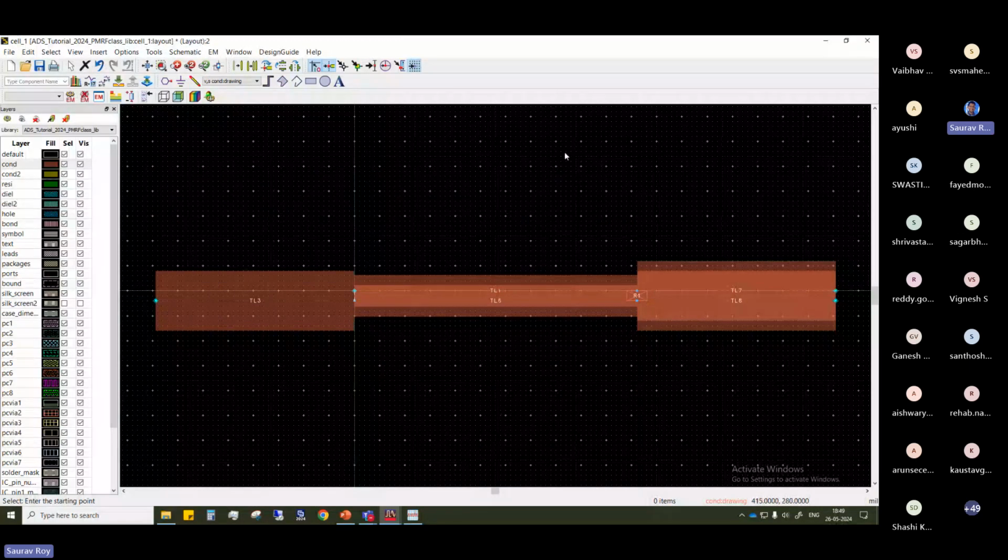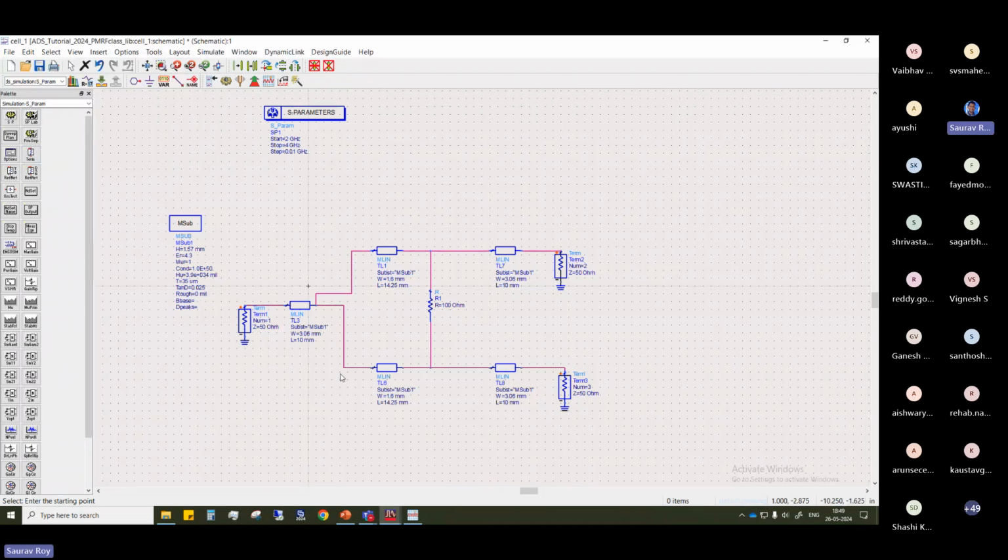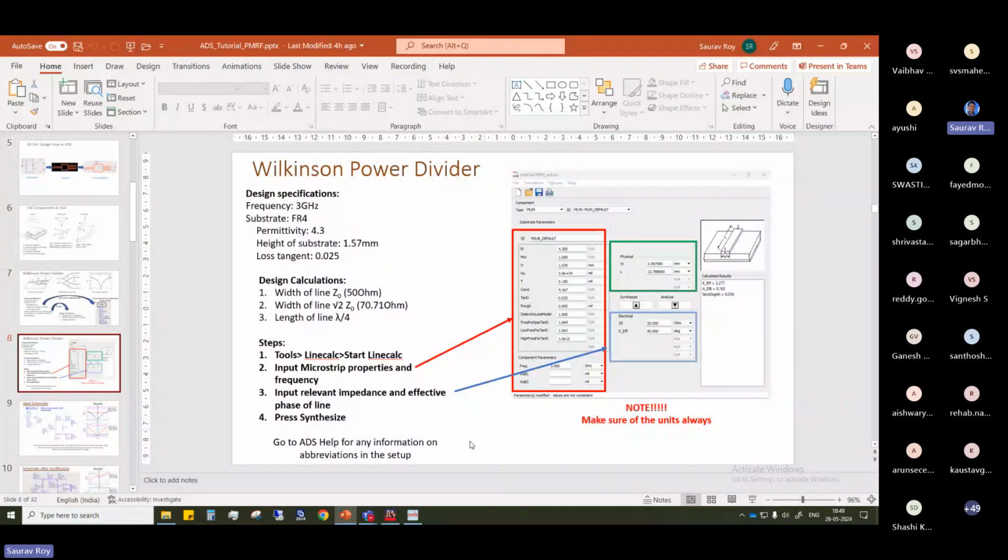But this is not a Wilkinson power divider, right? It has got all jumbled up, all overlapped on each other. Why did this happen? Because we did not take any bend or T junction. It's just an idealistic simulation, so you will not get a good layout through this. Now we have to move on. Next we will show you how to get a good layout also.